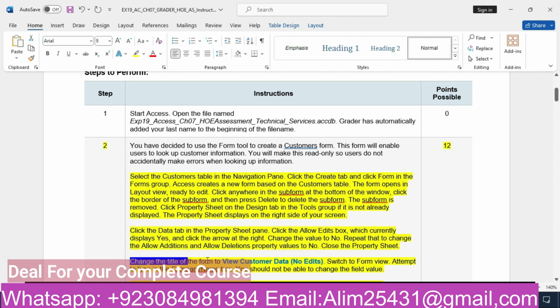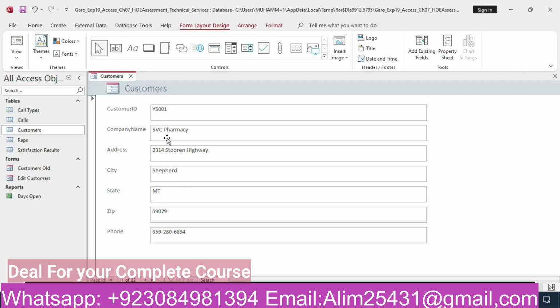Change the title of the form to view edits, view customer data, no edits. So we will change the form title. We will copy this and change its title. View customer data, no edits.